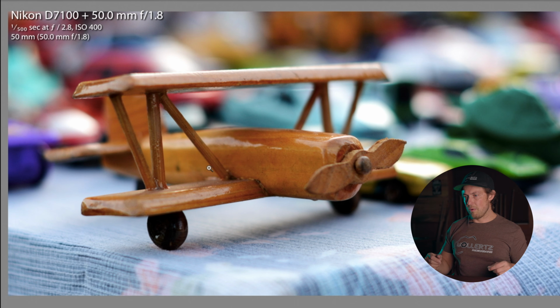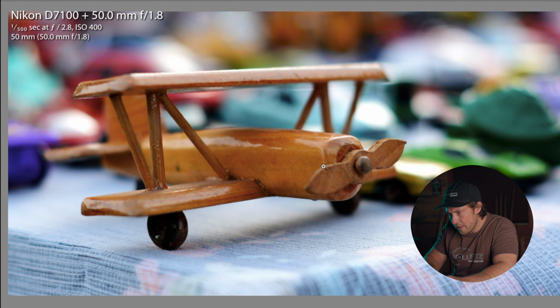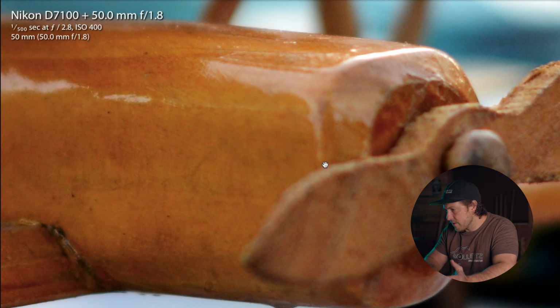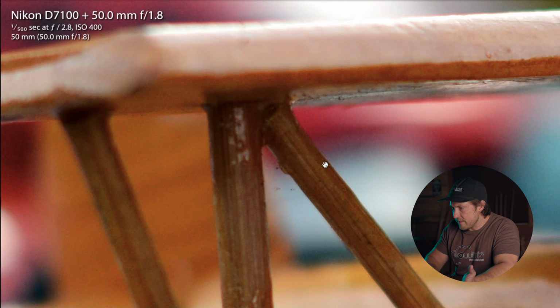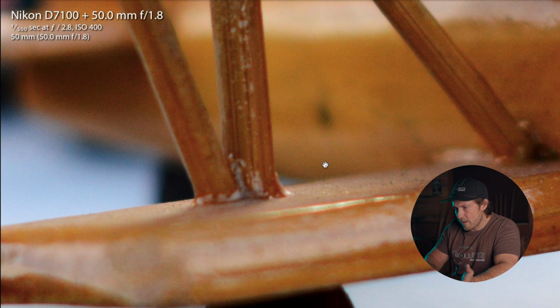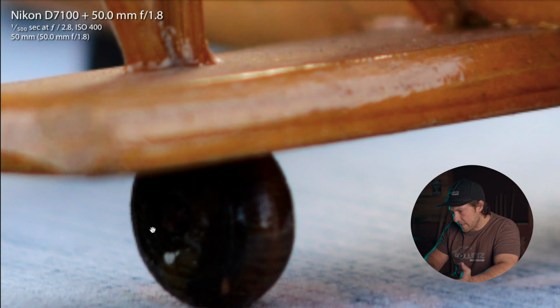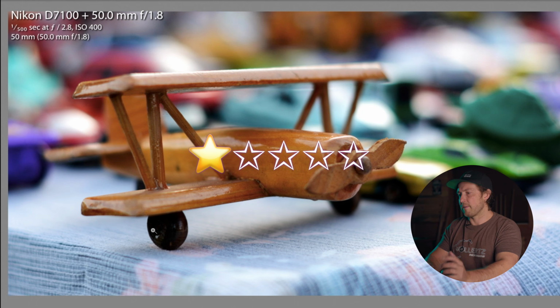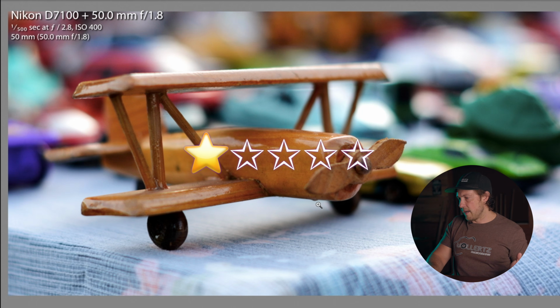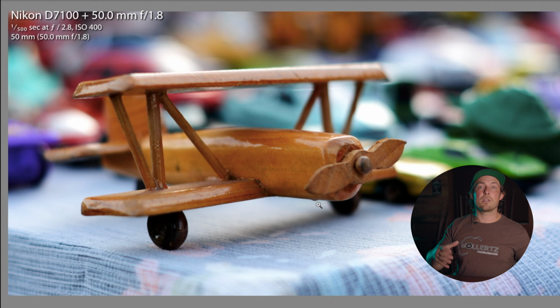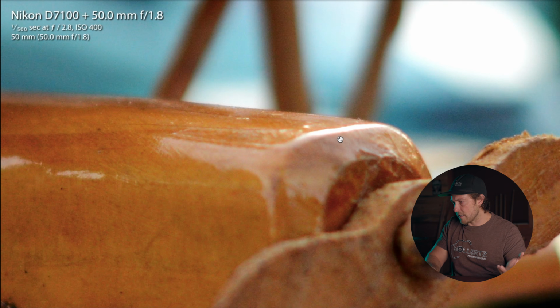Next. Cool, a wooden toy airplane, ISO 400, 500th of a second. It missed focus. It's not really focused anywhere. f2.8. Again, this one's gonna be a 1 out of 5 because you can't really use it for anything. It's a great concept, great idea. Wooden toys like that, the product, that's awesome. That would be a good stock photo, especially on a cleaner, simple background. But as it is, it's not going to get accepted because it doesn't have focus.